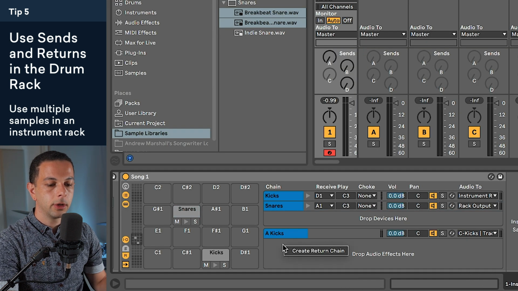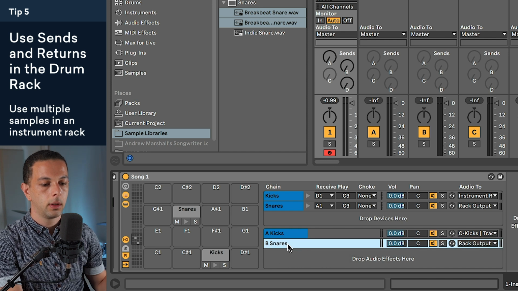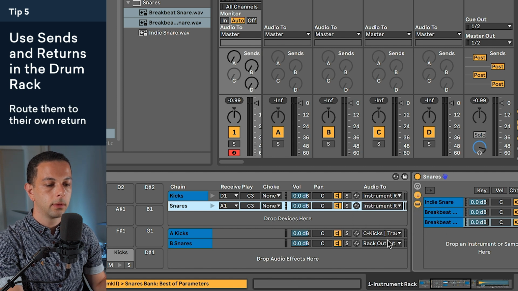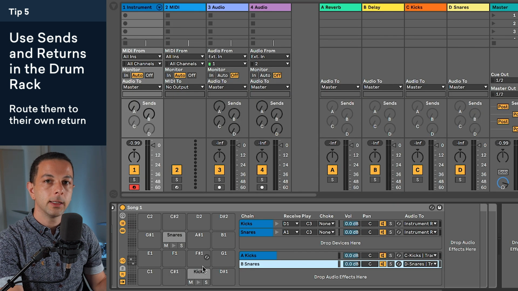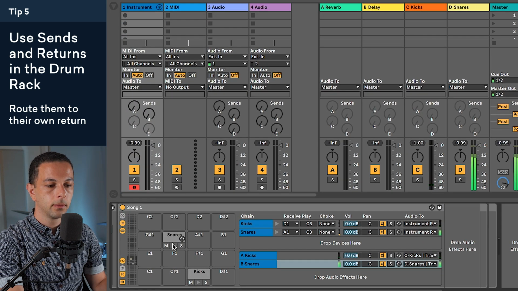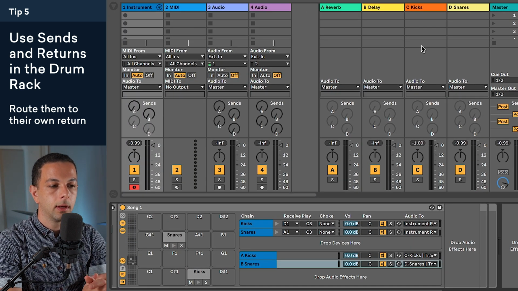Now I have to create another return in the drum rack for the snares. And I can route the pad to that return. I'm going to route the return to the return in the session. So if I hit these pads, they should come out their respective returns. There's the kick meter and the snare meter. The last step is to send the returns out of different outputs.